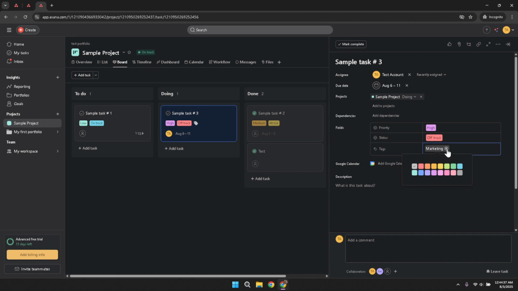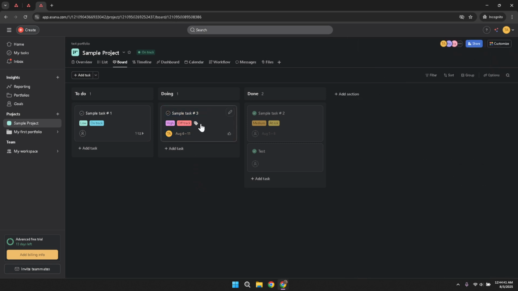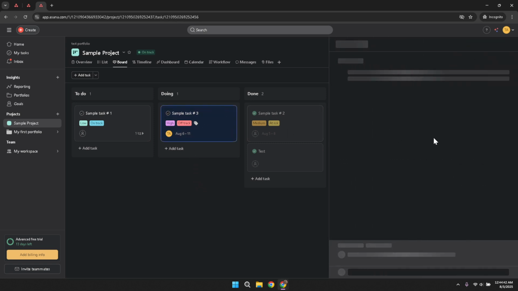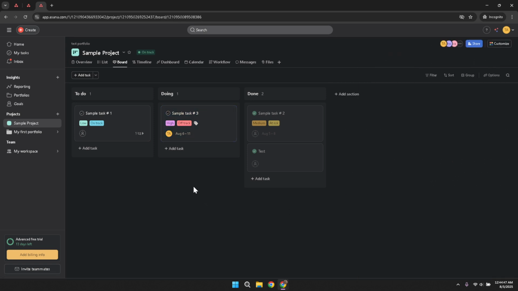And there you have it. With these simple steps, you've effectively created tags within Asana, making it easier to categorize and track your tasks across projects. Using tags can significantly aid in filtering tasks, helping ensure that nothing slips through the cracks. Hopefully, this guide has made the process clear and straightforward. Don't hesitate to explore other functionalities Asana offers to enhance your project management even further. Thanks for tuning in and happy organizing.